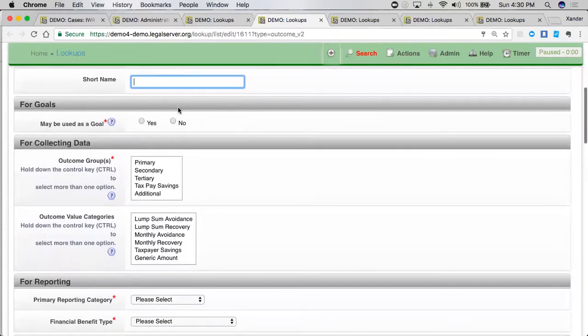We do have a goals module that allows you to indicate what the desired outcome is on a case when you first open that case or when you first do your case review, so that you can really specify which outcomes you're likely to obtain on any one given case.